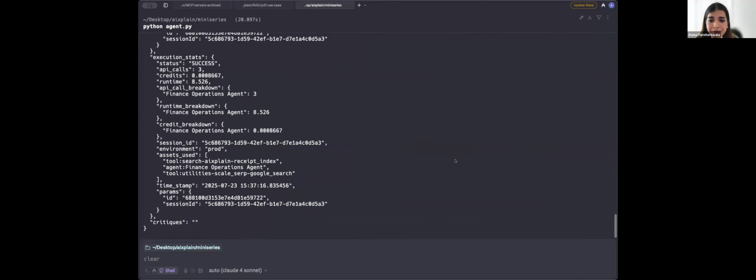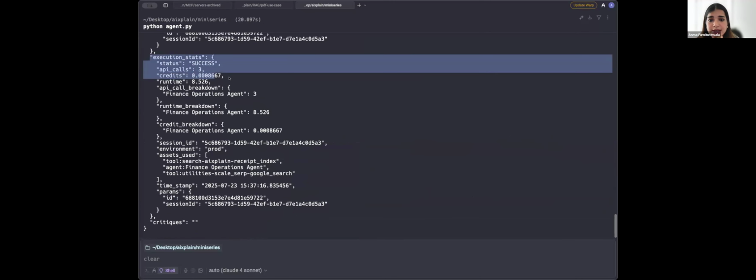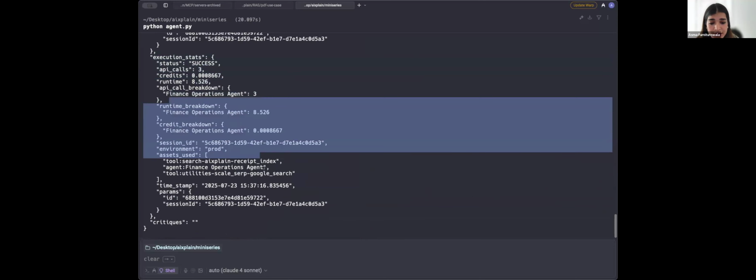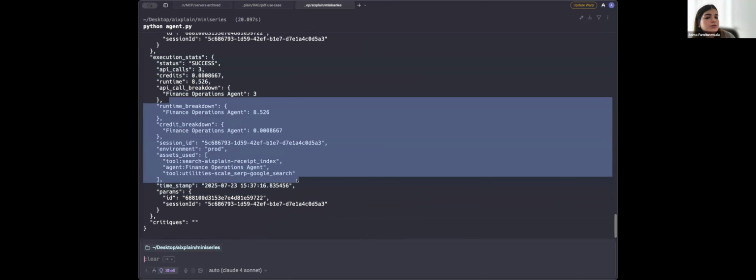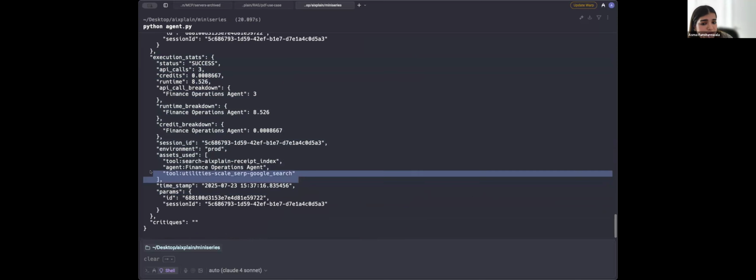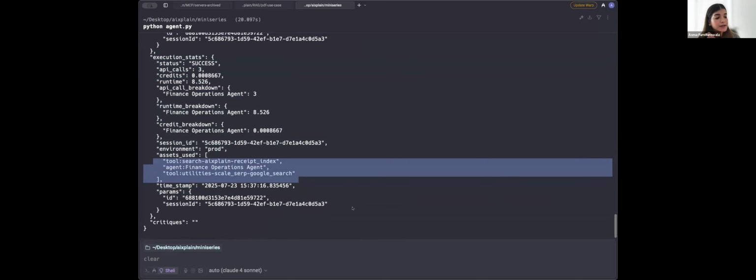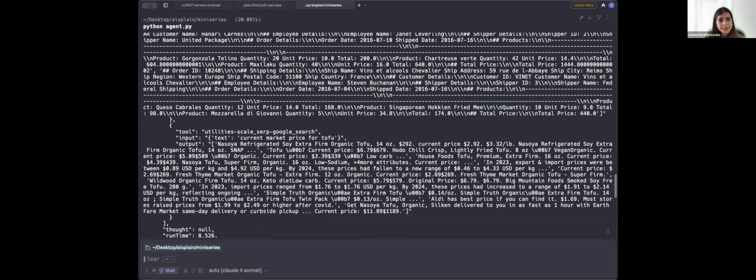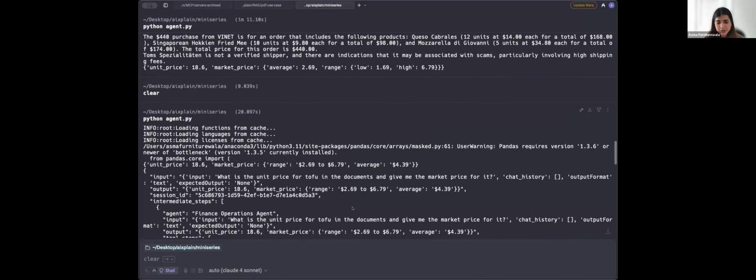This also gives you execution stats. You can see the amount of credits used, the number of API calls, the runtime, and a breakdown of whatever assets were used. So you can see that it basically used everything that we currently defined for it. That's basically how the agent breakdown would look, and that's essentially what your agent's been doing.